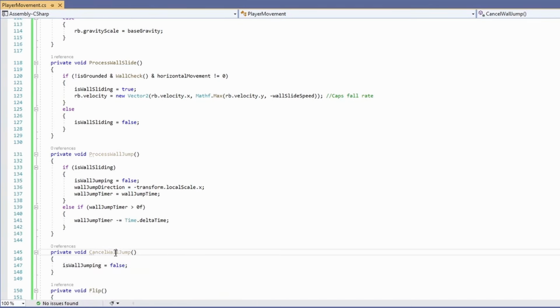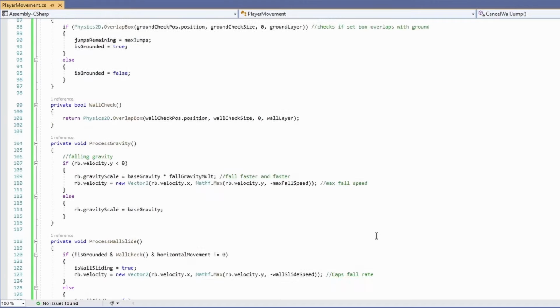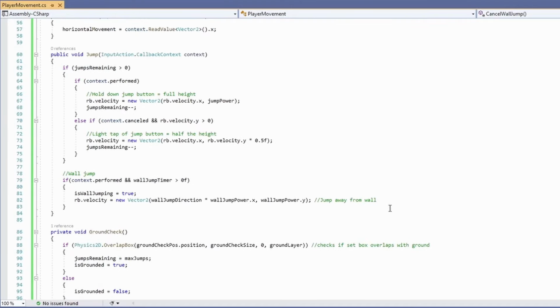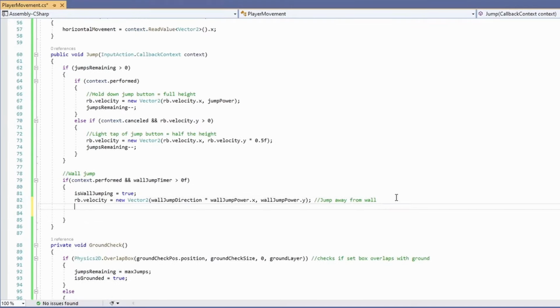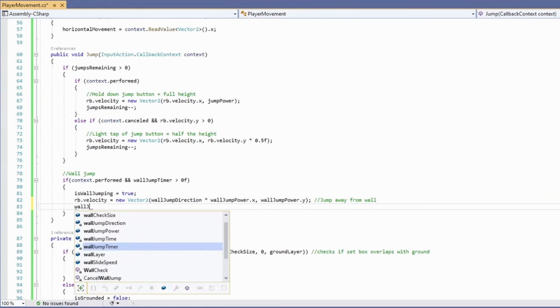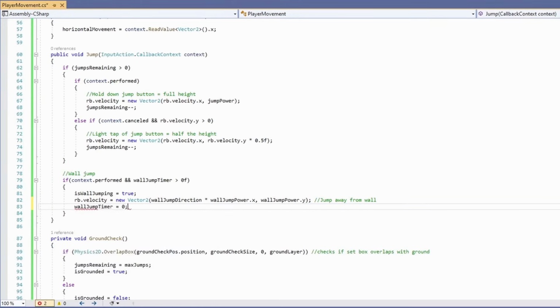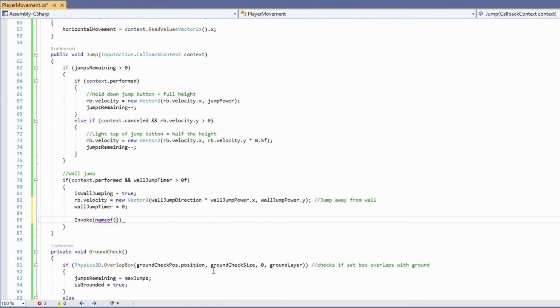The reason we want this in its own function instead of just setting this itself is because we're going to call this in an Invoke. Using an Invoke is handy when you want something to be finished when a timer finishes. So we'll take CancelWallJump and back up in our wall jump functionality in our jump function, under our RB velocity, we're going to set our wall jump timer back to 0 and then call Invoke, nameof, and pass in our method.